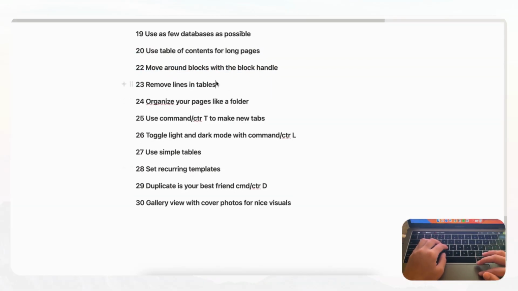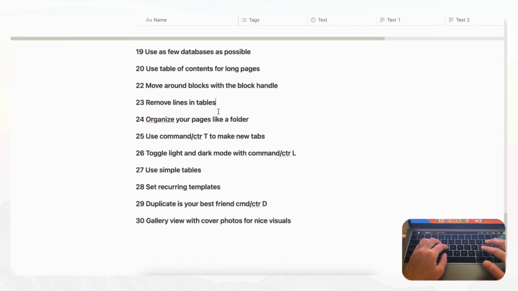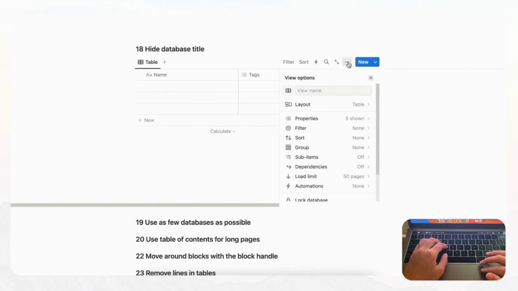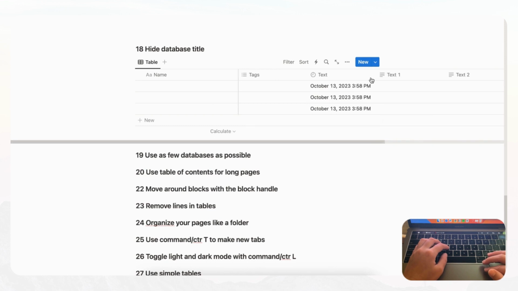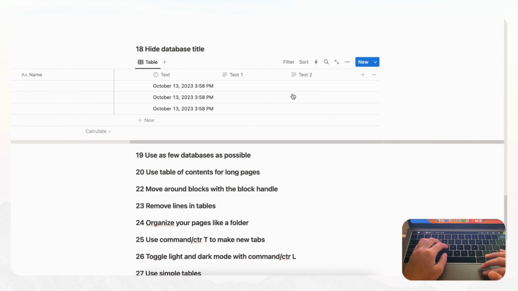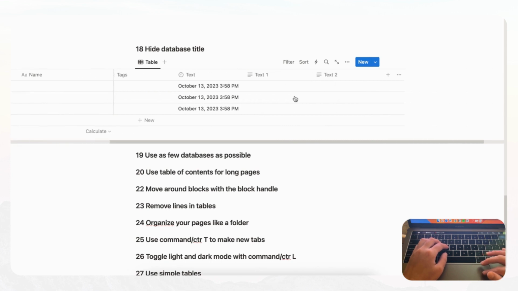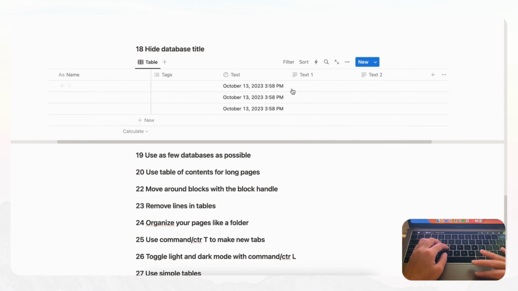The next thing we wanted to discuss is that you can remove lines in table view databases. And if we go back to our table view database here, all you have to do is click this 3 dots here, and then you can go to layout and you can toggle off show vertical lines. And if you do that, you'll see that all the lines are gone, and it kind of makes the whole visuals much smoother. So you might want to experiment with that if you want this kind of line effect.